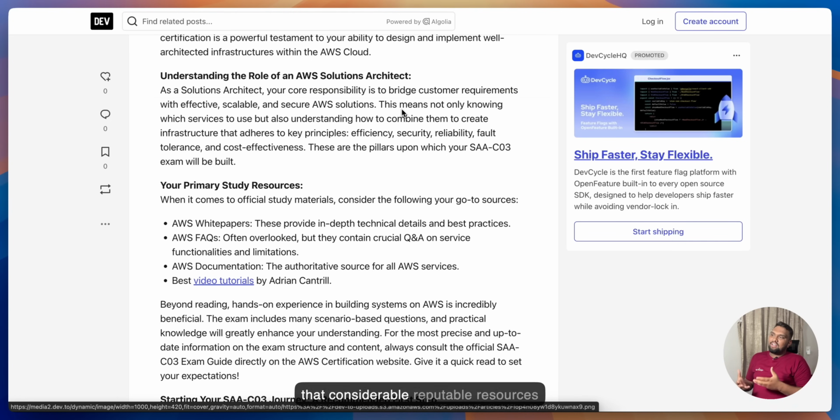Beyond that, consider reputable resources that I already talked about, like Adrian Cantrill's course that offers cheat sheets or go through the content. And then this is a big one, right? Practice exams are essential. So aim for consistent high scores. You can pick up Udemy practice tests as well to understand how questions will be on the examinations, which will make you aware of the questions as well.